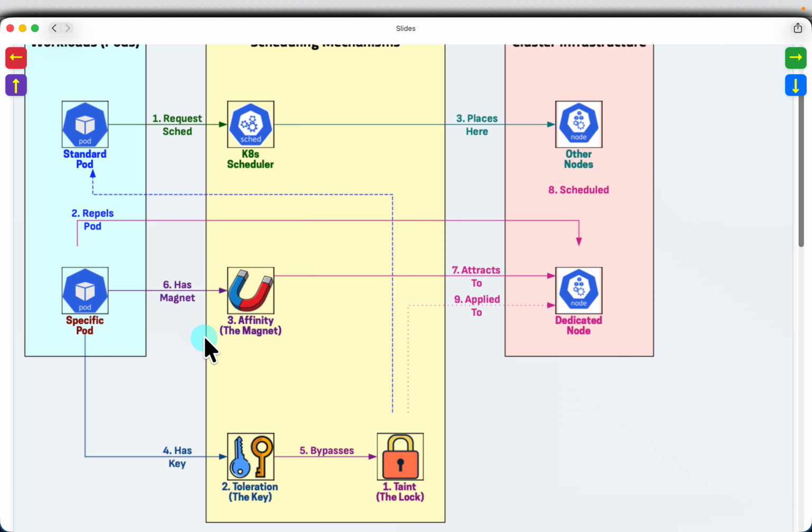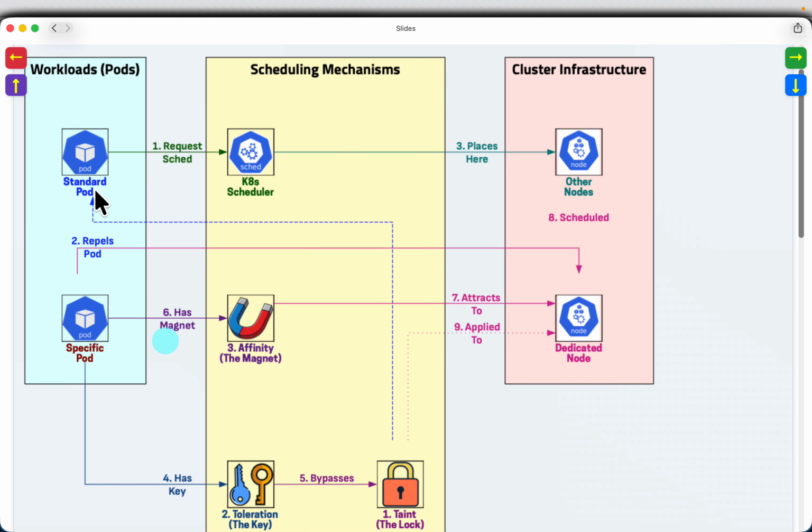But to guarantee that a pod goes to the tainted node only, we have the third, which is called node affinity, which is like a magnet. So this key, which is a toleration, and the magnet, which is affinity, will guide it to go to the tainted node. So this will make sure that we have a dedicated node pattern. So a standard pod can go to a tainted node, and it can go to a dedicated node by affinity.